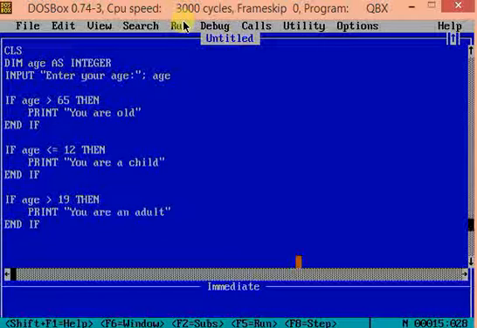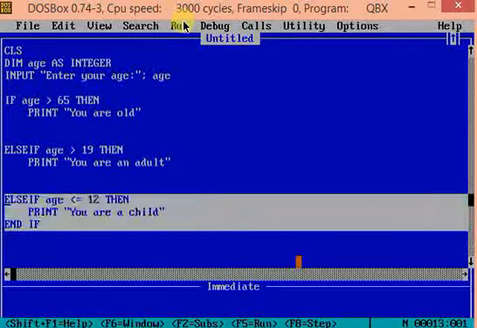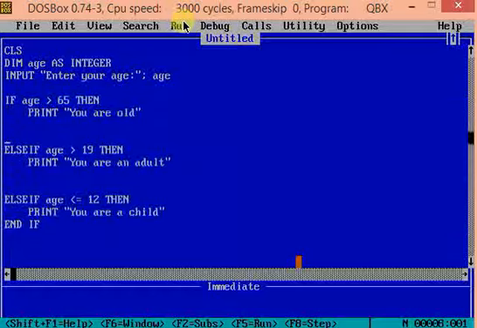Now this is tricky. You might not want to print "you are old" and "you are an adult" both. Let us rearrange the if block again. If age is greater than 65, then print "you are old". Else if age is greater than 19, then print "you are an adult". Else if age is less than or equal to 12, then print "you are a child". End if. This block is the if-then-else-if end block.